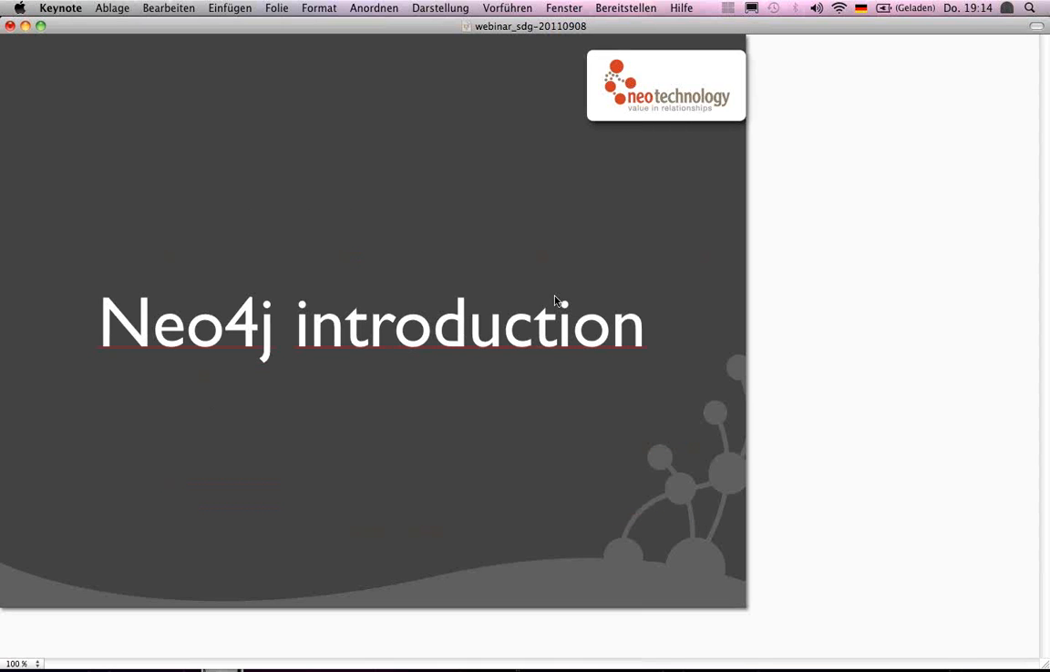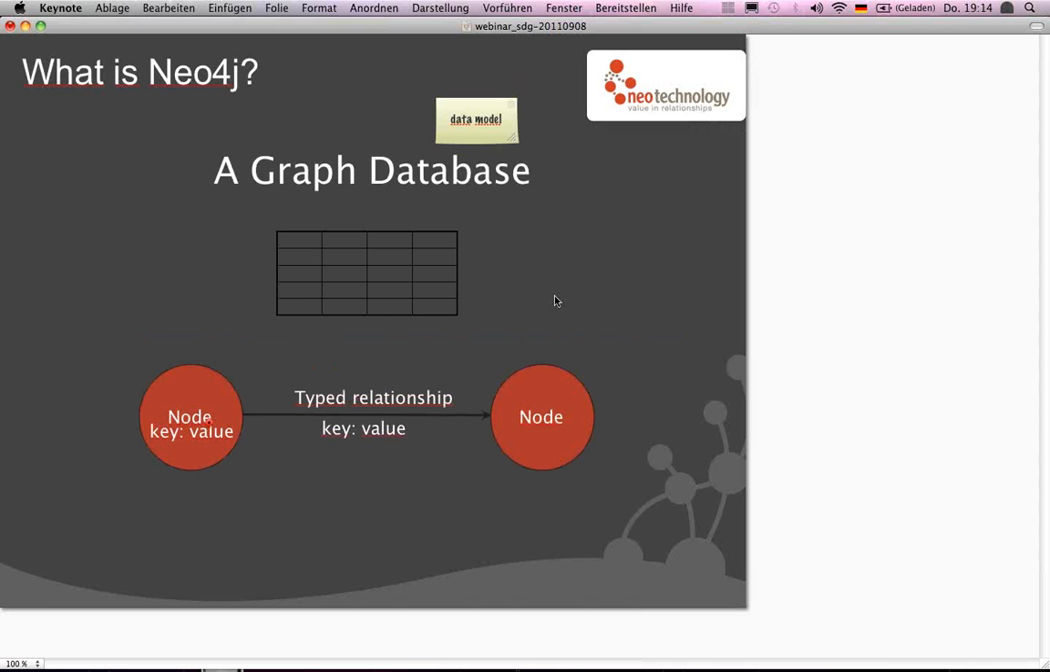A quick tour through Neo4j. The first thing is Neo4j is a database. It's a graph database, but you can forget about rows and columns. Instead you have nodes and relationships, typed relationships, which are directed. And on both nodes and relationships, you can put an arbitrary number of properties.